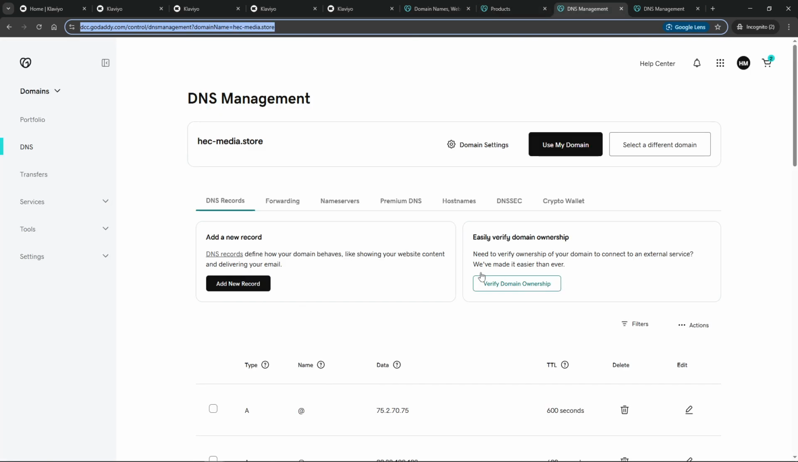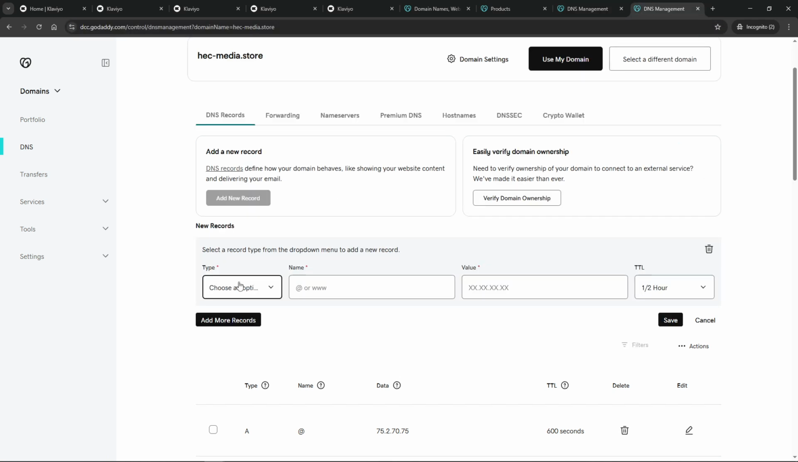Now it's time to add those records you copied earlier. First, you'll add the SPF record, followed by the DKIM record, and finally the DMARC record. Make sure they are accurately entered to avoid any issues down the line.